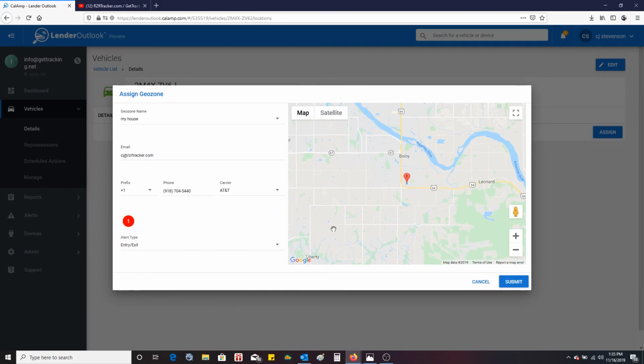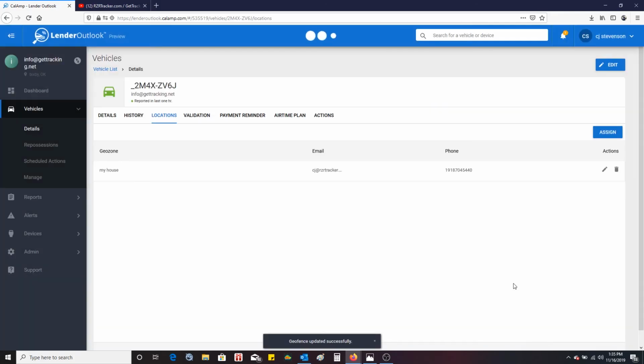So once I'm here, the tricky part here is before you press submit, you need to make sure that that device is awake, that somebody has been out there within the last 15 minutes and either shook the vehicle, started the motor on it, or whatever the case. Since these devices can go into sleep mode, you just have to make sure the device is awake in order for it to download that information. So once you know that the device is awake, you can press submit. And this particular device is awake, so it says geofence updated successfully. And now there's a geofence on that device.